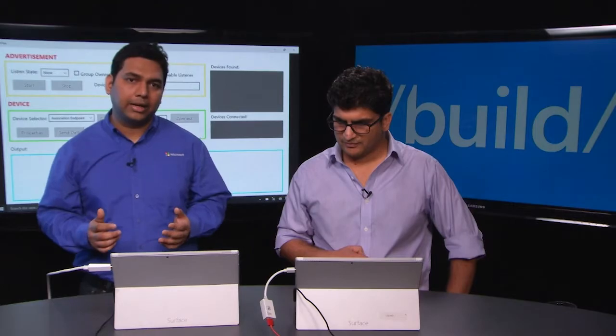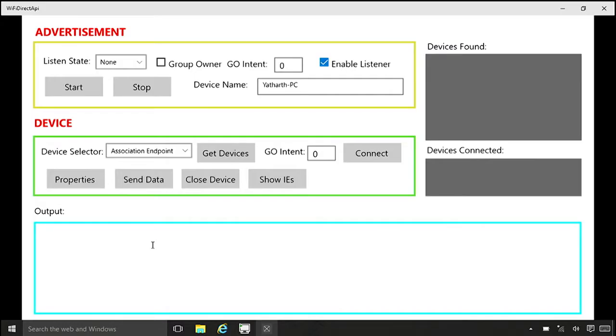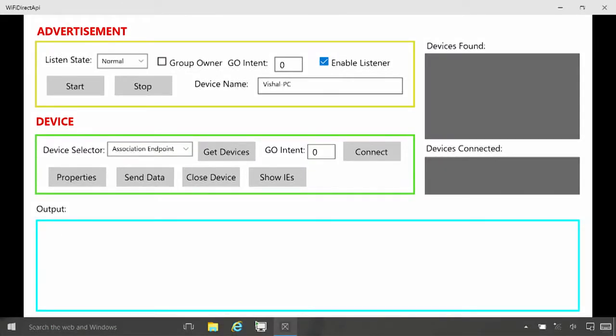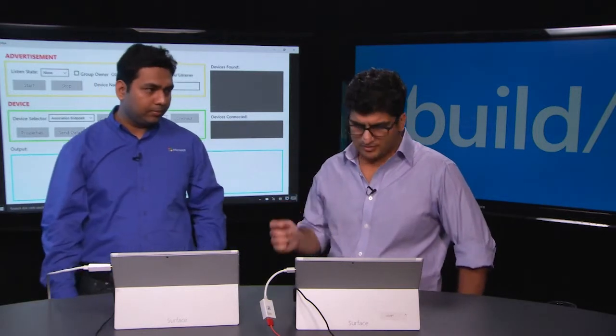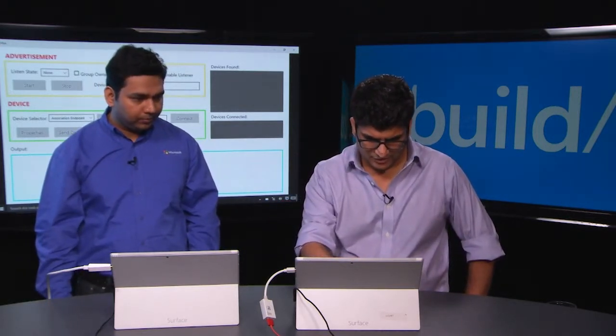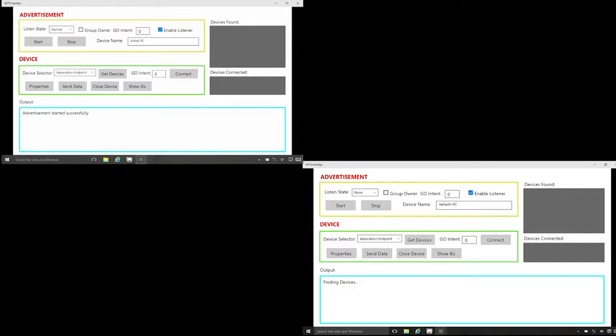So let's go ahead and start an advertiser. To start an advertiser, we need to turn on the listen state of the PC. Let's go ahead and do that. We then start the advertiser. At this point, my PC is discoverable and other PCs can find it and connect to it. So Yatharth, why don't you discover my PC and connect to it? Let me go here and click on Get Devices, which calls into the API to find other devices. Oh look, I found Vishal's PC there. Should I go ahead and try to connect to it? Sure. Let me click that PC and let me hit connect.